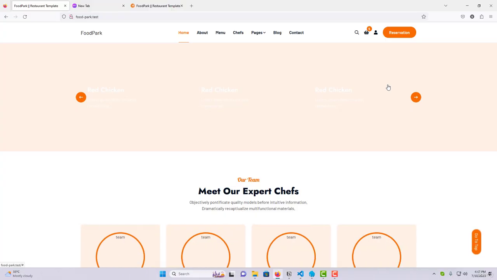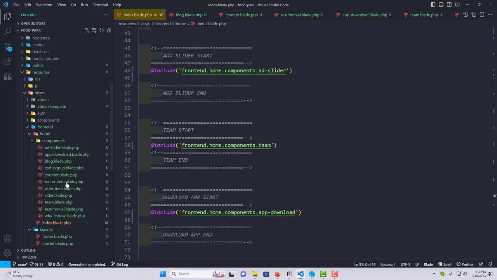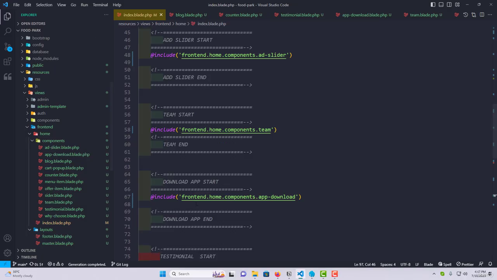If we want to check or work on any of our sections, now we can easily just go to our component, find the file, and start working with it, right? It will be way more flexible than working in a single file.